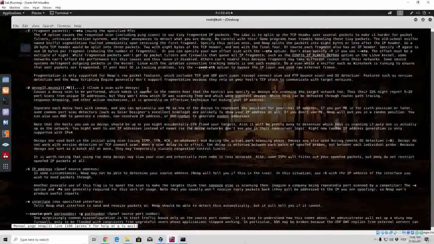Local scan with decoys, as it says, causes a decoy scan to be performed, which makes it appear to the remote host that the hosts you specify as decoys are scanning the target network too. Thus, their IDS might report 5 to 10 port scans from unique IP addresses, but they won't know which IP was scanning them and which were innocent decoys. While this can be defeated through router path tracing, response dropping, and other active mechanisms, it is generally an effective technique for hiding your IP address. Separate each decoy host with commas, and you can optionally use ME as one of the decoys to represent the position of your real IP address.